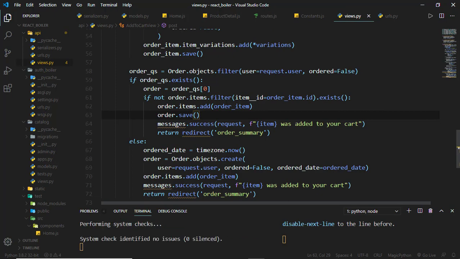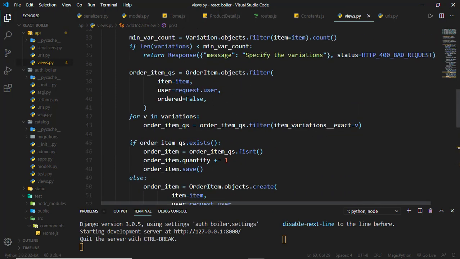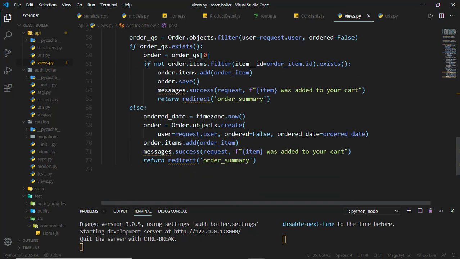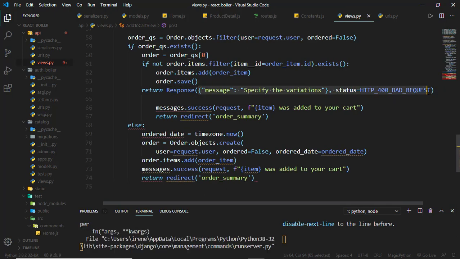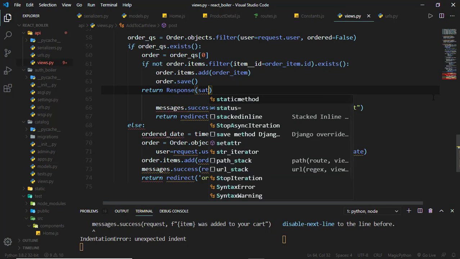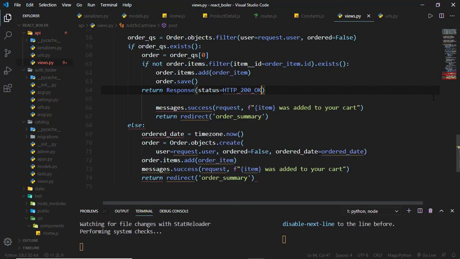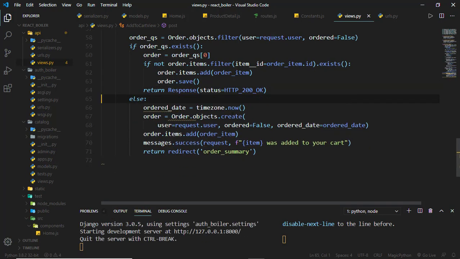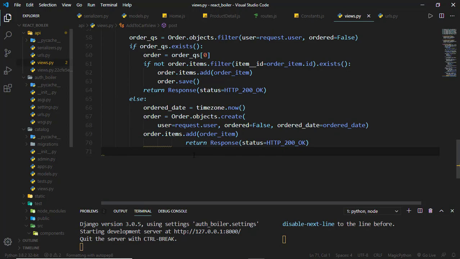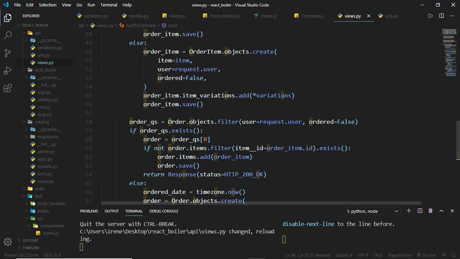And where we're returning the messages, we will not need the messages since we are using the response. So we can copy that, and inside here we can return a response and say the status of that response is HTTP 200 OK. We can save that and get rid of those. Else, we are creating that order on the spot. So the order date is timezone.now. Then we create that order and add that order item to the order, and we need to return that same thing there. So we can paste it there, and everything looks fine.